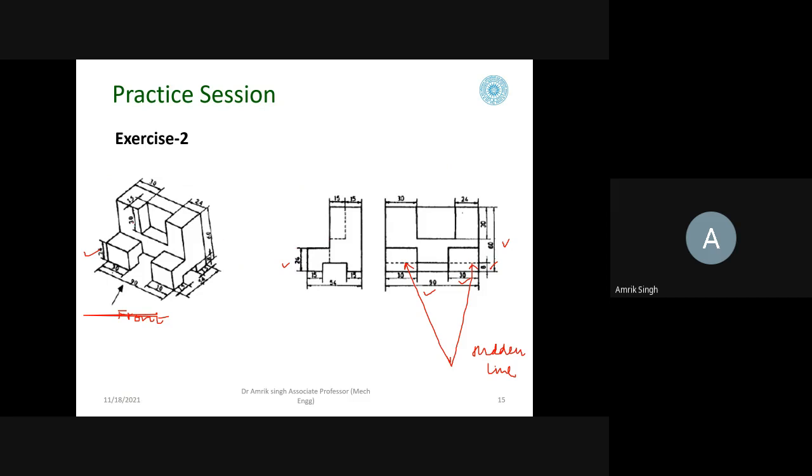Now you see this is 30 here. So 30 has been marked over here. Okay. And this is 24. So this is 24. So this line will be there. So this front view is complete. So it is front view.